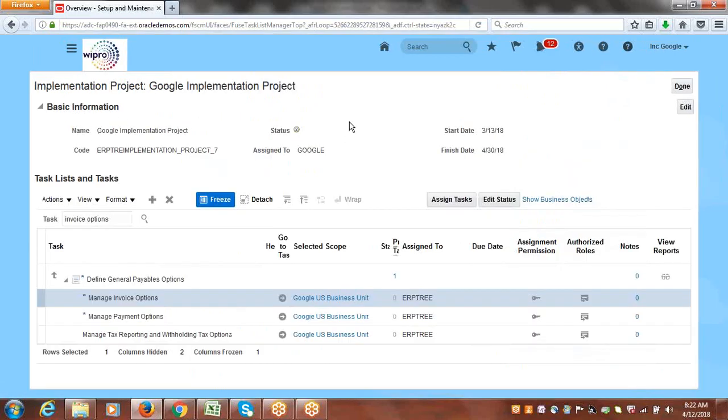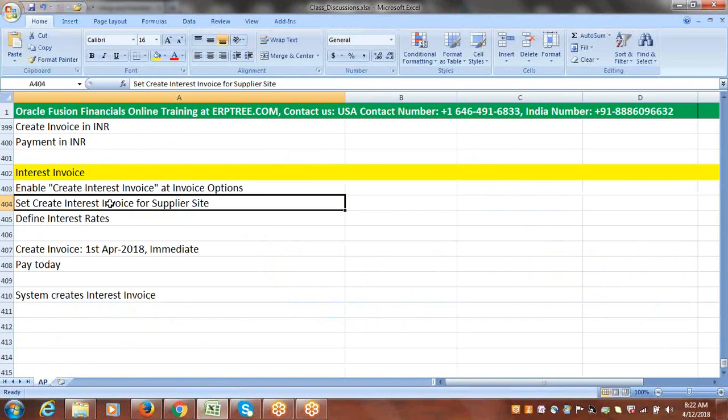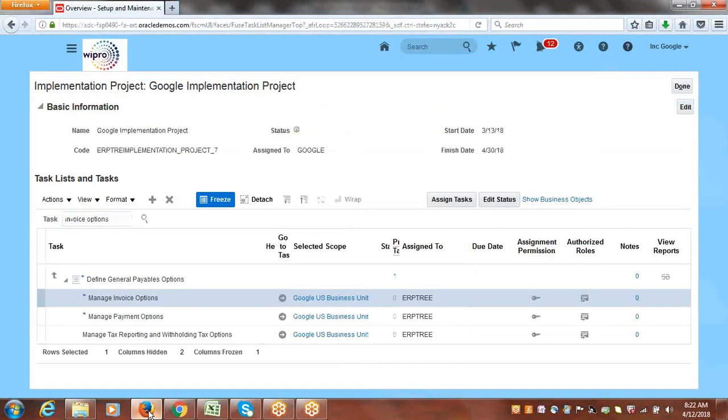Fine. At our BU level we enabled the interest invoice creation provision, right? We just provisioned our BU to create the interest invoice if applicable. Now we have to set up for which suppliers this interest invoice creation should be applicable. So that we have to specify.